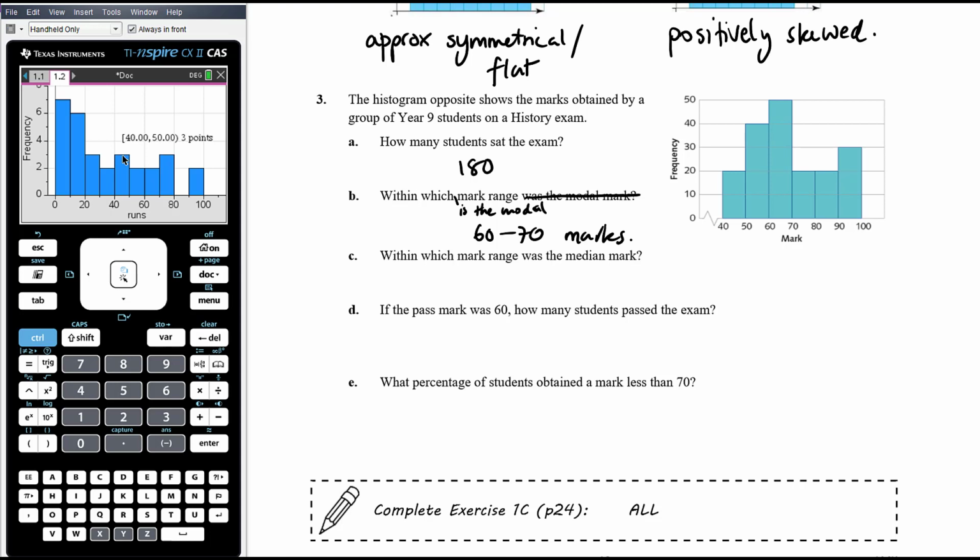So within which mark range, so it's just, which is the modal mark range, question mark.